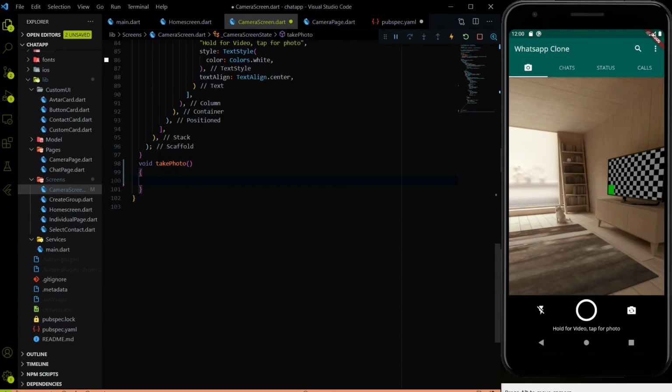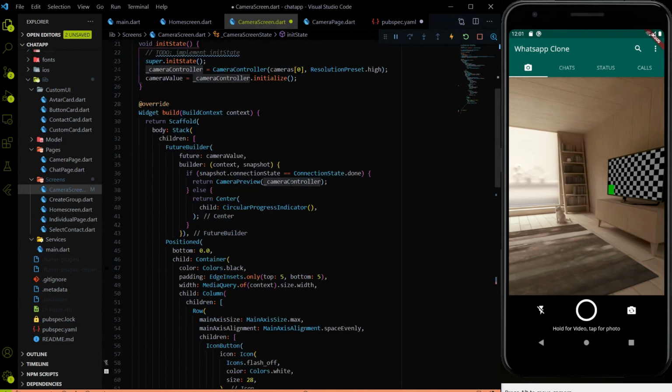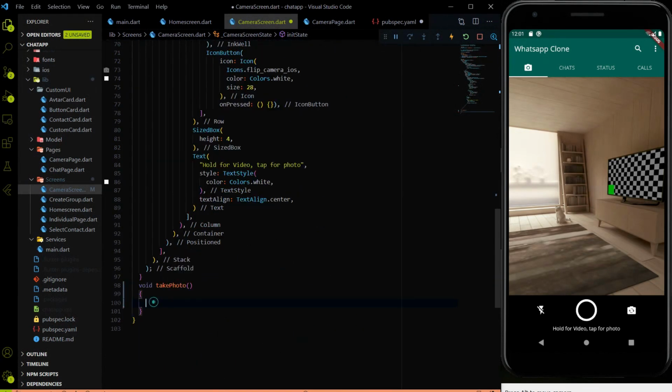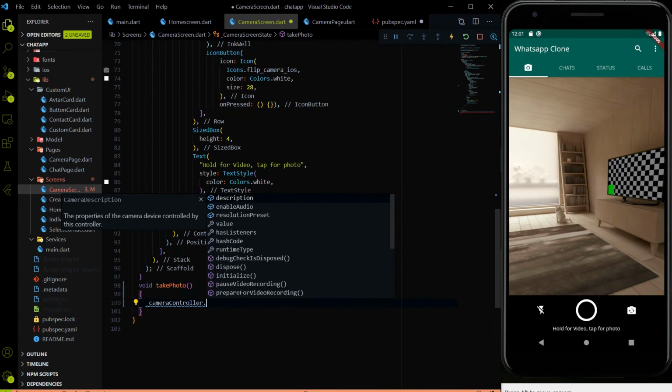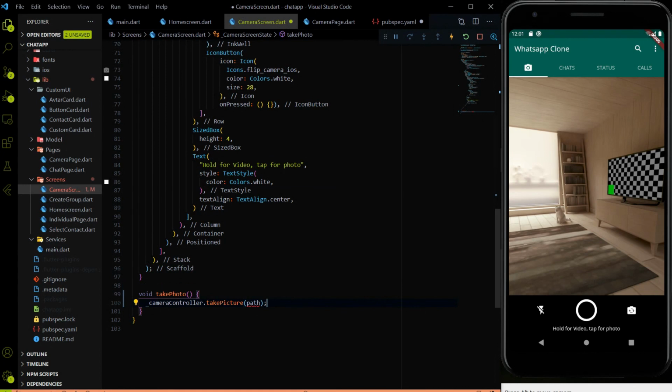Okay, so for taking a picture, we have to use the same camera controller which we created. Here we created the camera controller and we have to use it to take the picture. So let me use the camera controller. In the camera controller, we have one method called takePicture, and in takePicture, we have to provide the path where we want to store the image which we clicked.